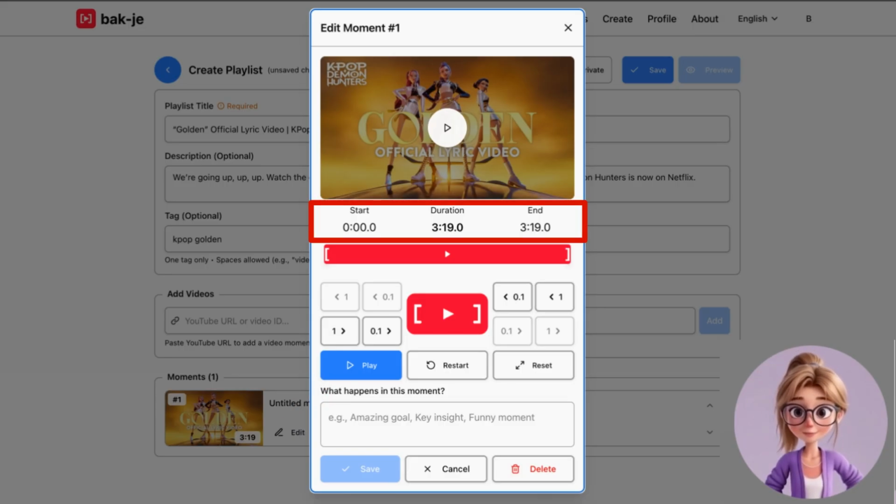Right below the video player, you'll see 3 columns of timing information. Start shows the current start time of your selection. Duration shows how long your selected segment is. End shows where your selection ends. These update in real time as you adjust the selection, with times shown to 1 decimal place for precision.